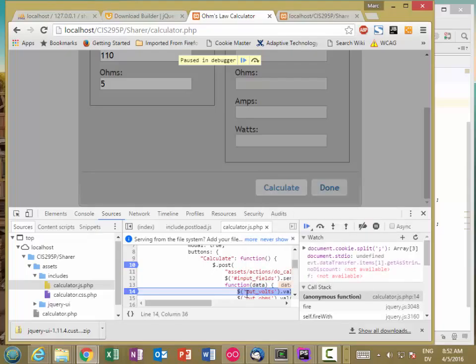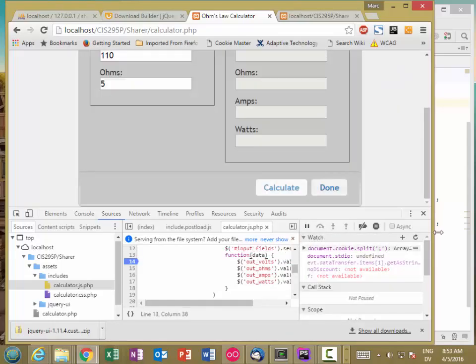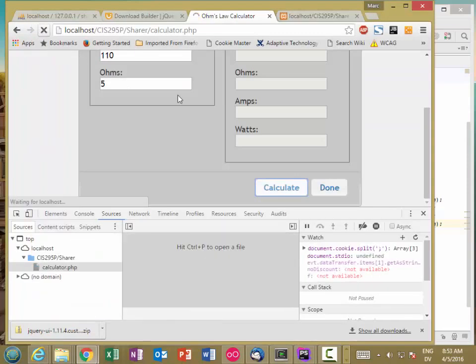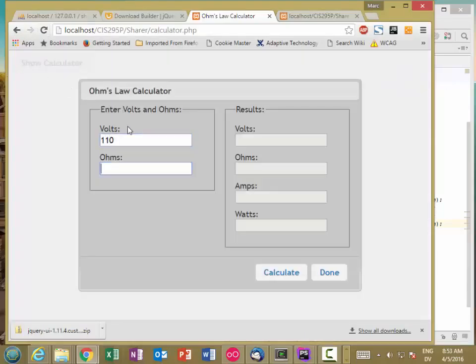Oh, I need hash signs here. So this should be hash sign out volts, hash sign out ohms, and so on for the ID. So let's add a hash sign. And reload. Show calculator, 110 volts and 5 ohms, calculate. And there's my results. So 22 amps, 2420 volts.